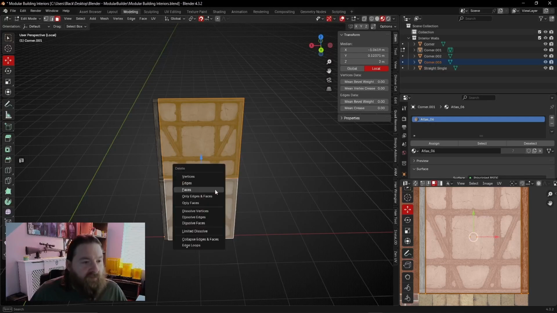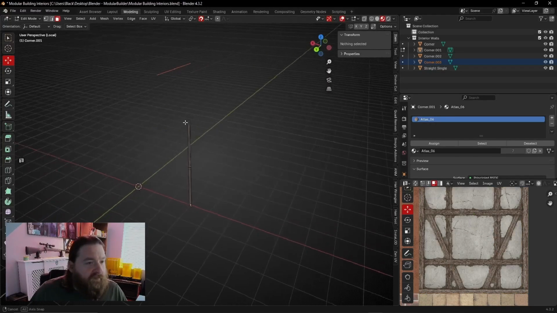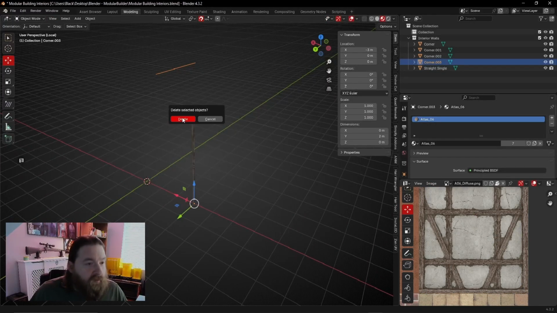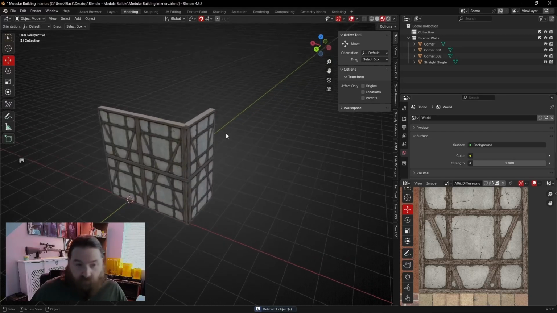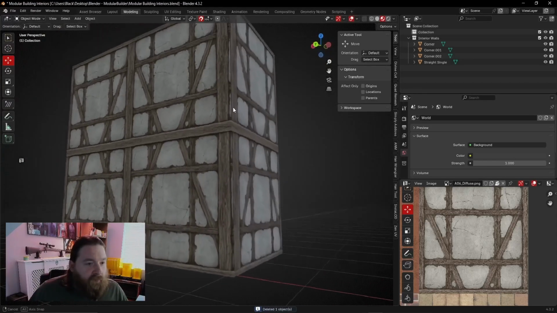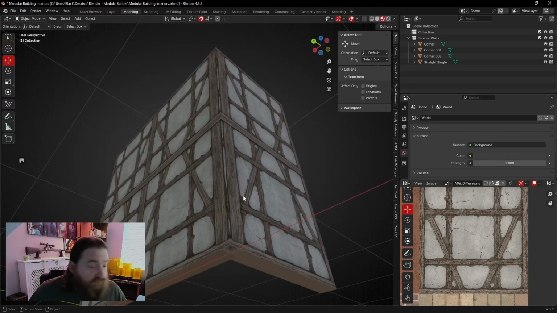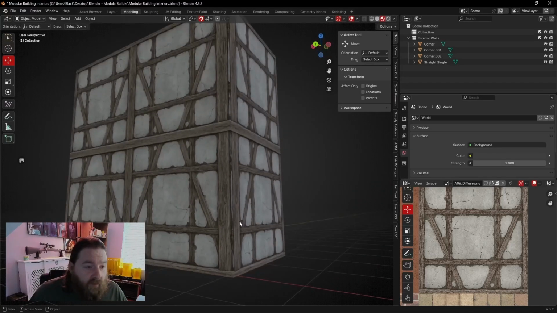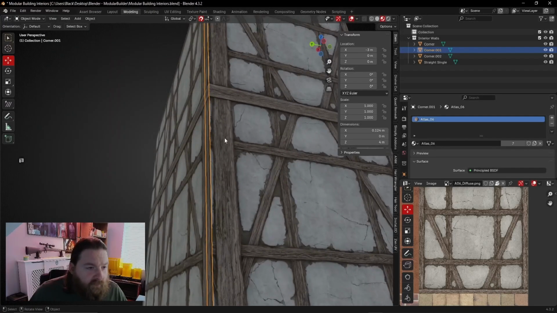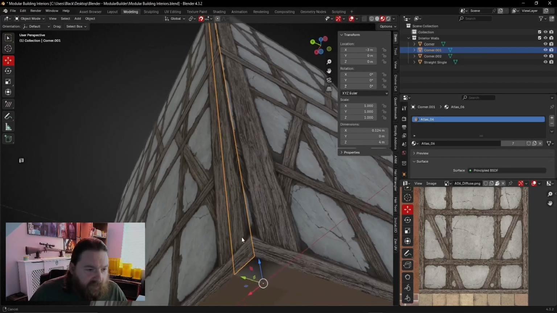Just come in and select these faces, X, remove faces, and then I will remove the cutter. So that's a very easy and accurate way, I should say, of filling in that little corner. Now, there's probably a bit of cleanup we can do here as far as the texture is concerned.